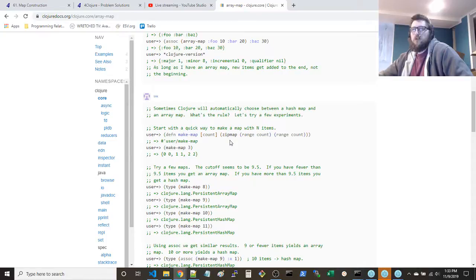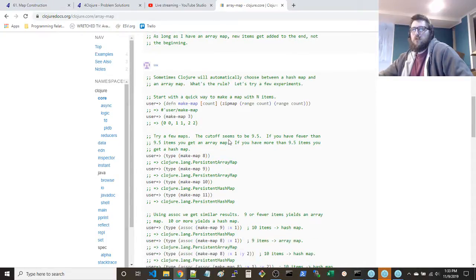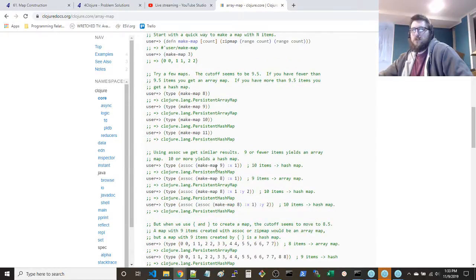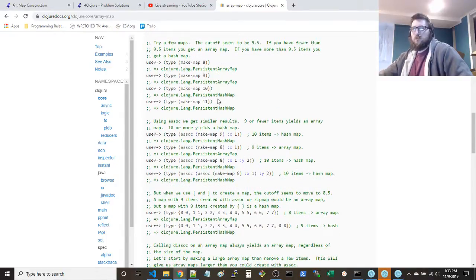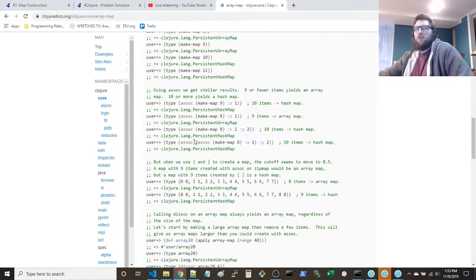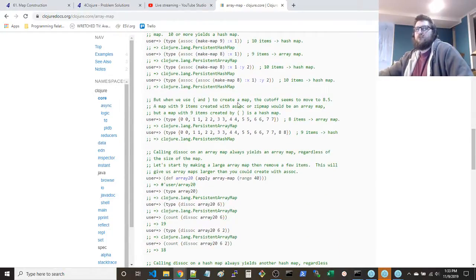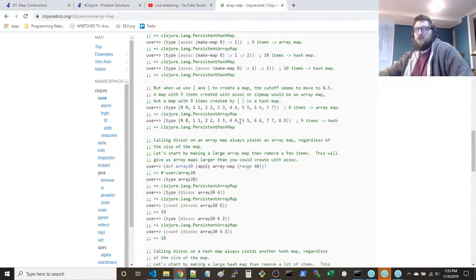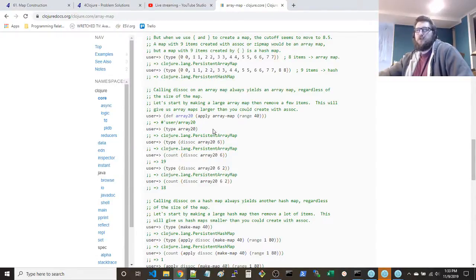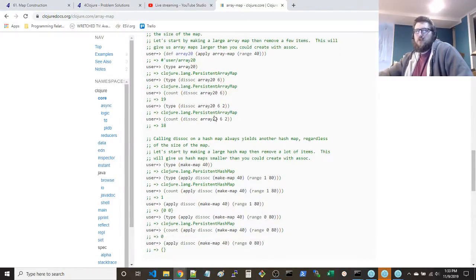Make map, a zip map. Fewer than 9.5 items, you get an array map. If you have more than 9.5, you get a hash map. What is an array map? What's a hash map? What's the difference? I guess you get similar results. It's interesting, so there is a difference between these two. It's not clear what the difference is.